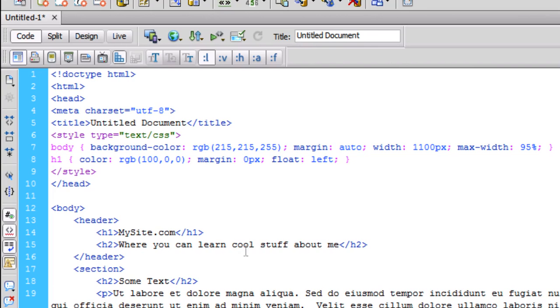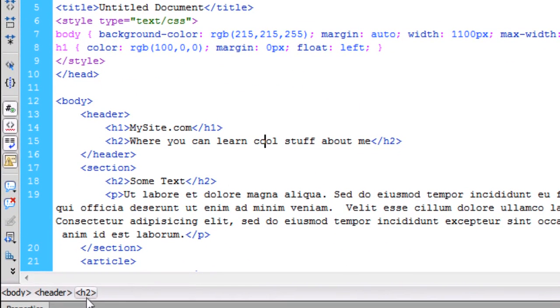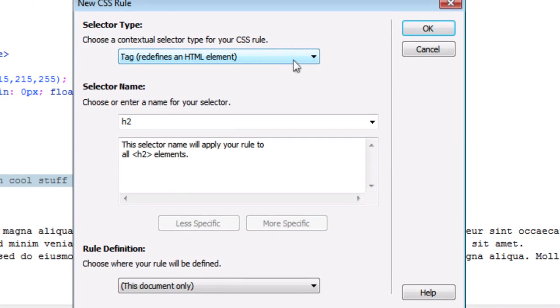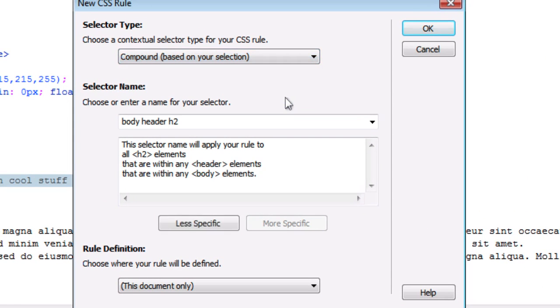This time I'll click over here by the H2. Select it, press the page again. This time I want to come down here and press compound. And you can see that it knows I have the H2 inside of the header, inside of the body. This selector name will apply your rule to all of the H2s that are within the header, that are within the body. We could leave it like this. I'm going to make it a little less specific and just do the header H2. Press OK.